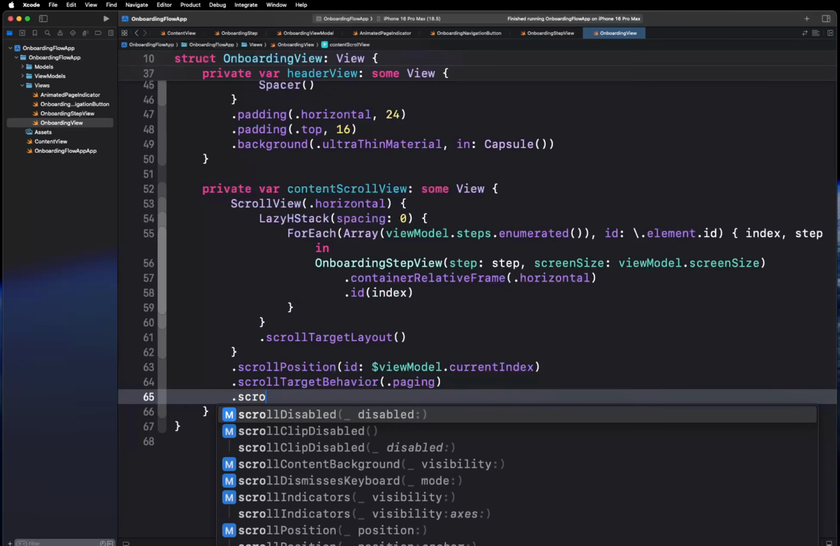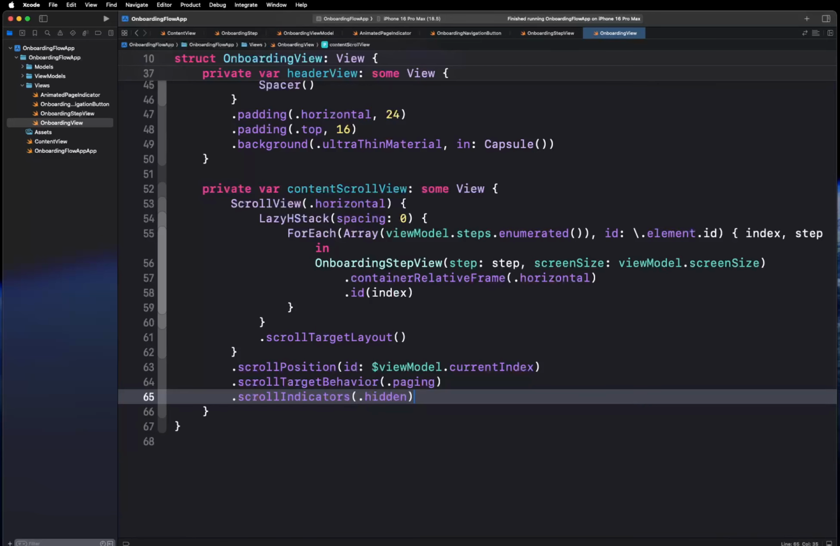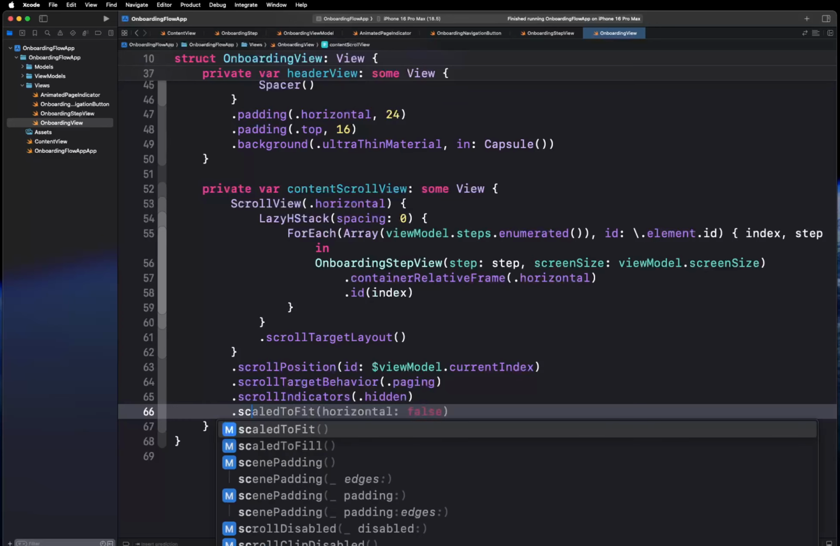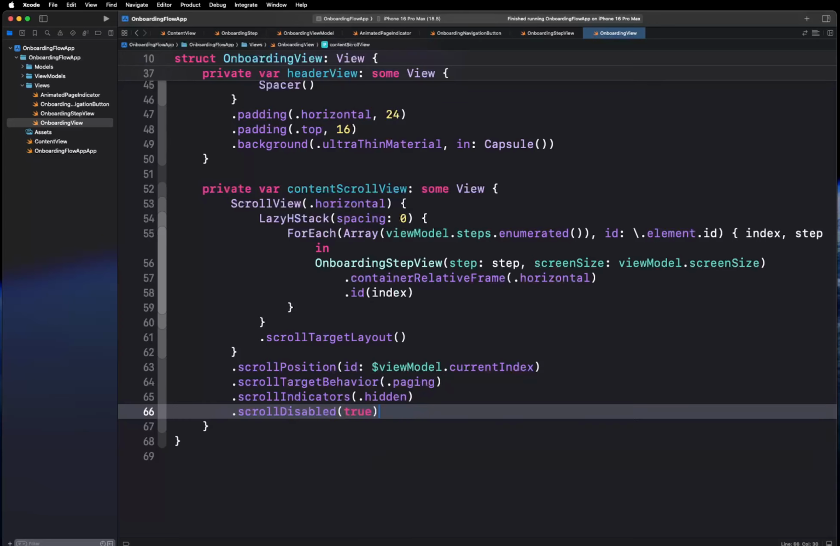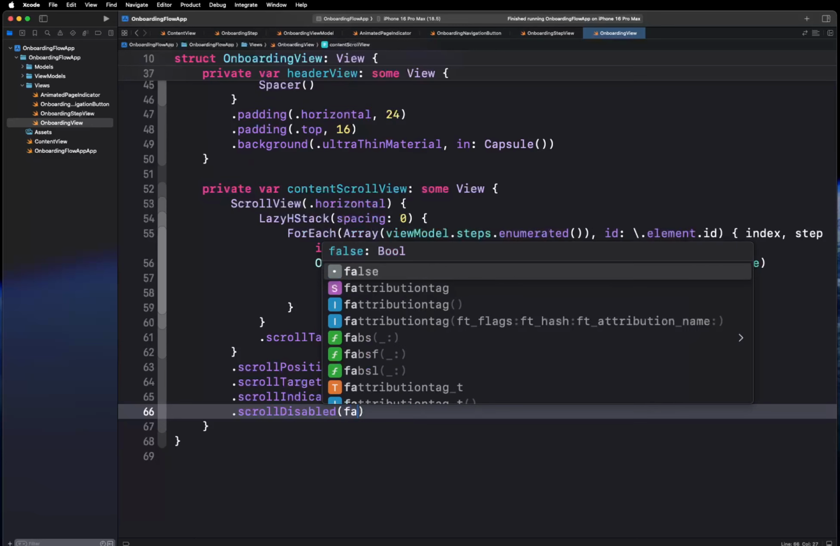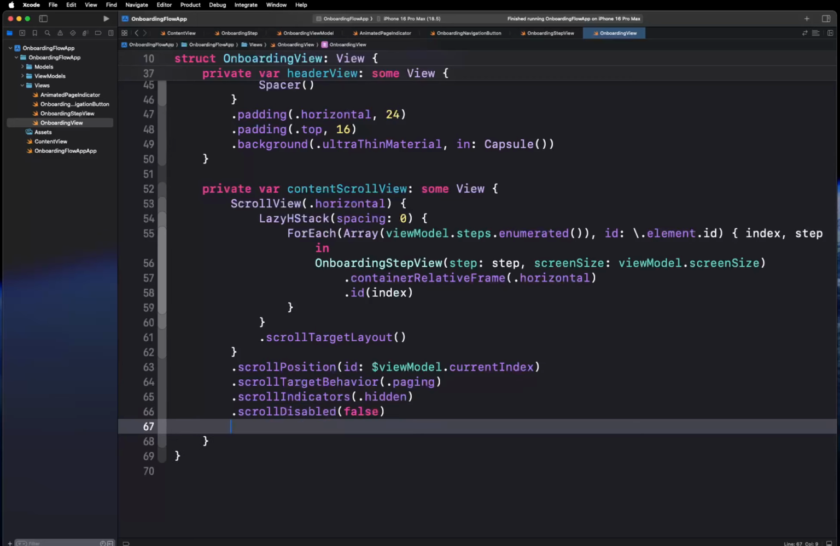We want to make sure that we don't show the indicators, so we just hide the scrolling indicator, and we also want to make sure that scroll is not disabled. So this we can set to make sure that your scroll is not disabled. By the way, you can make it conditional as well. If you want to disable the scroll through the swipe, you can enable this.